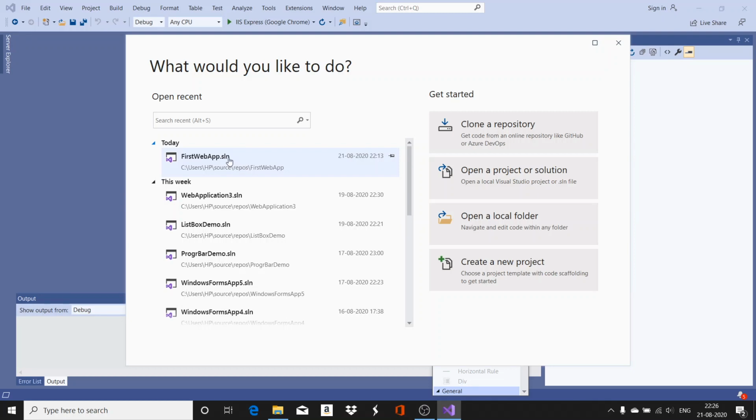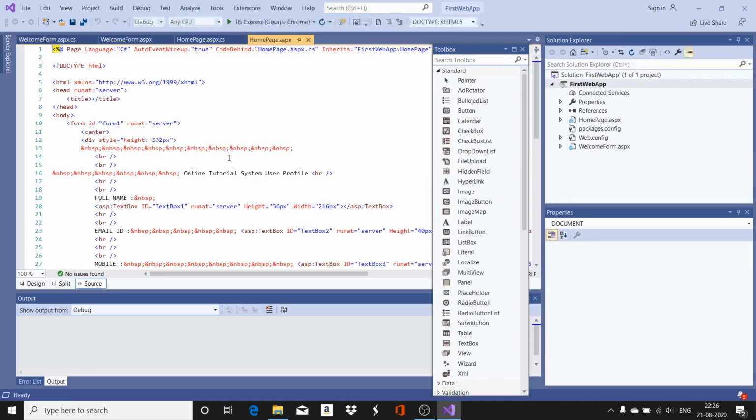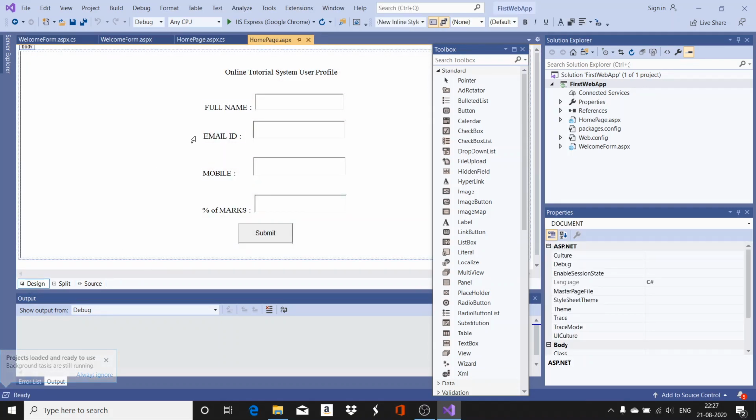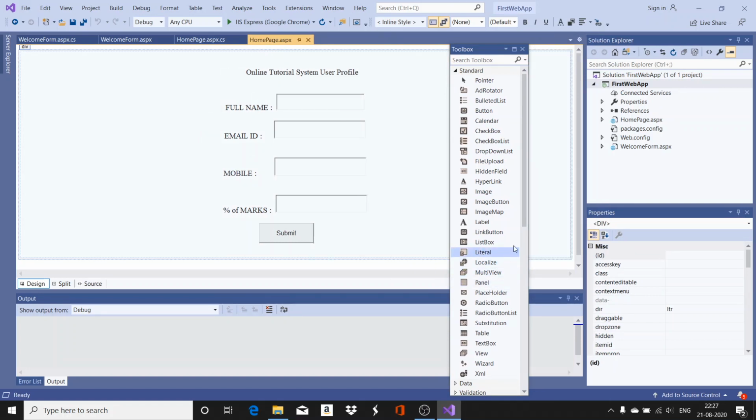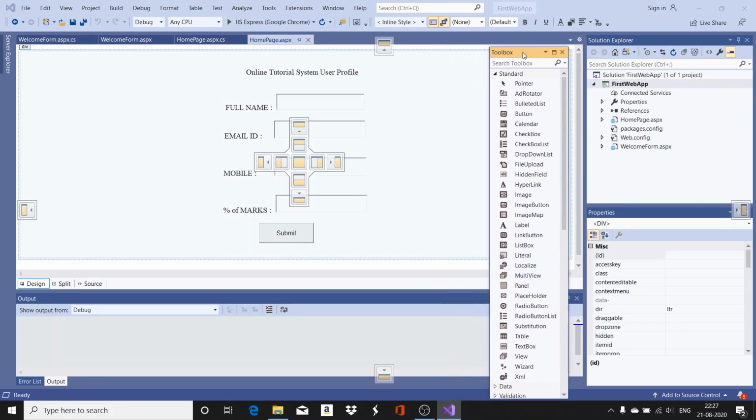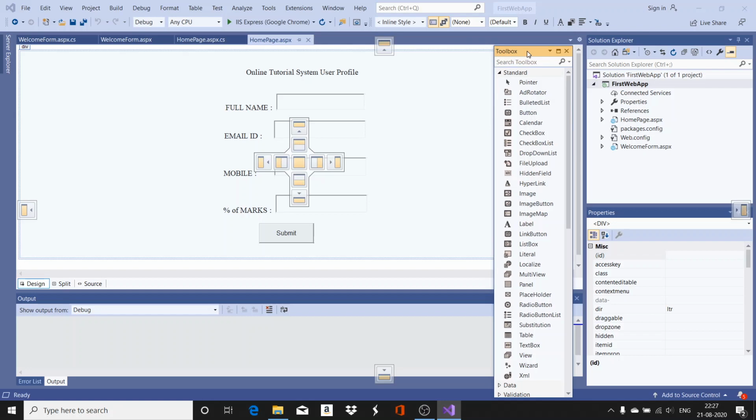Let me open the application now. So my home page is this one. Let me go to the design editor. So this is the design editor. Now what I have to do? Okay, so this is my design editor now. Now what we want here?